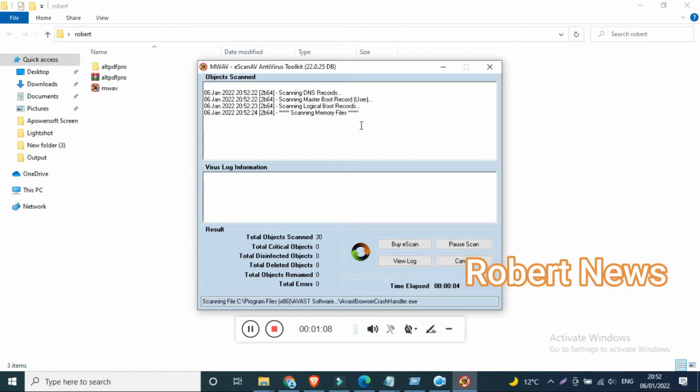This is an important area of your computer, such as registry and system folder, and it will scan your startup, running services and memory to detect potentially dangerous content.